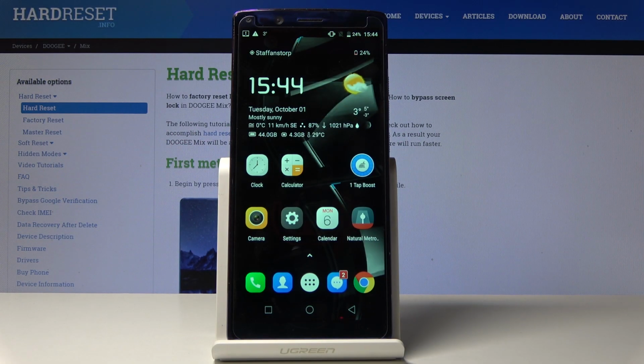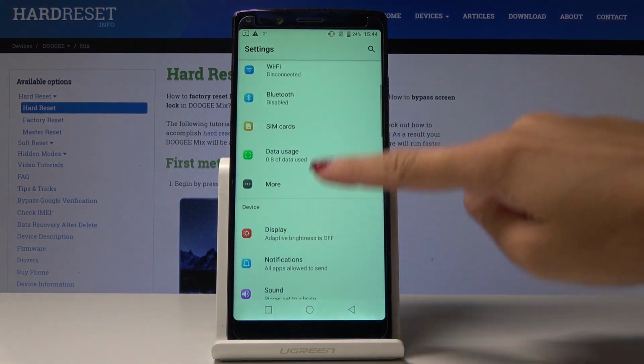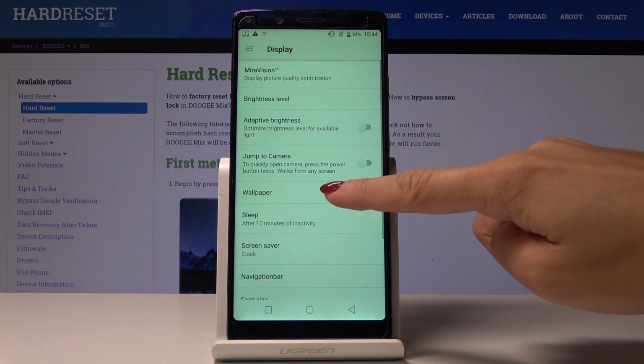Here I've got Doogee Mix, and let me show you how to change wallpaper on the following device. So at the very beginning you have to find and select the settings. Then scroll down, locate and open display and go to the wallpaper.